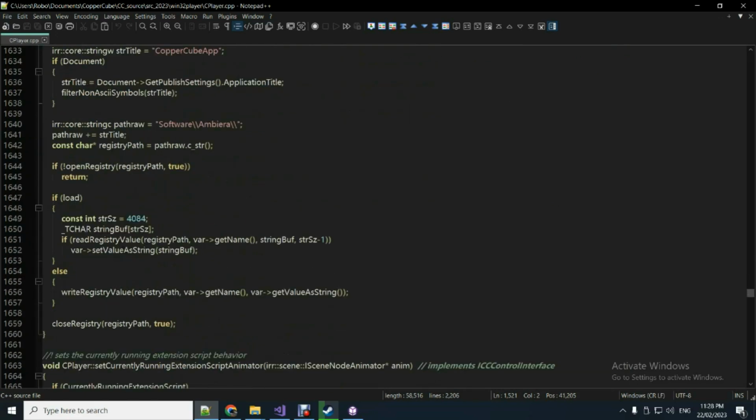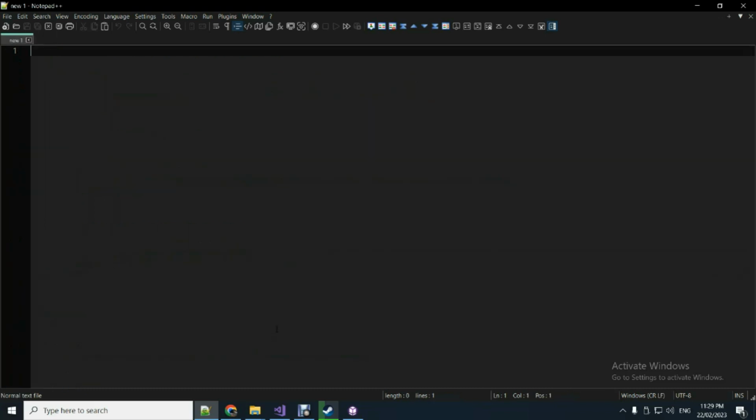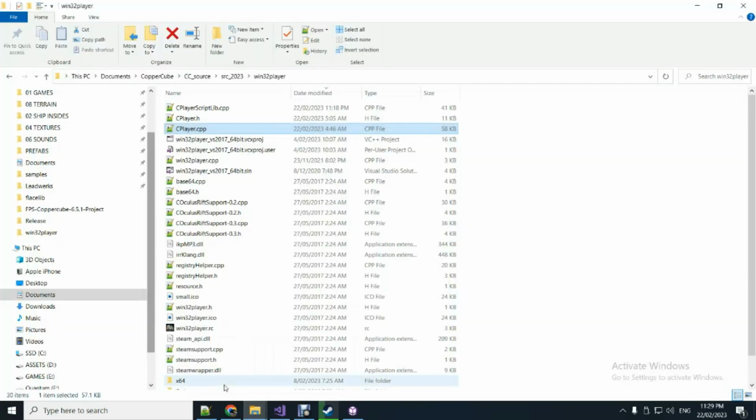Yeah, so there's load from file. Oh, it won't actually load the test CCB. Maybe if I got rid of the ability to load the exe file, it might actually load that. I'm not sure, I'd have to check. But anyway, that's a quick overview of how to view, edit and change a few things in CopperCube source, how to show the debugging, and deal with a few error messages.